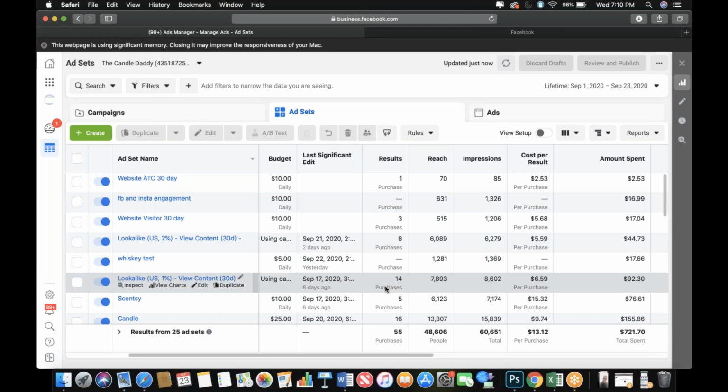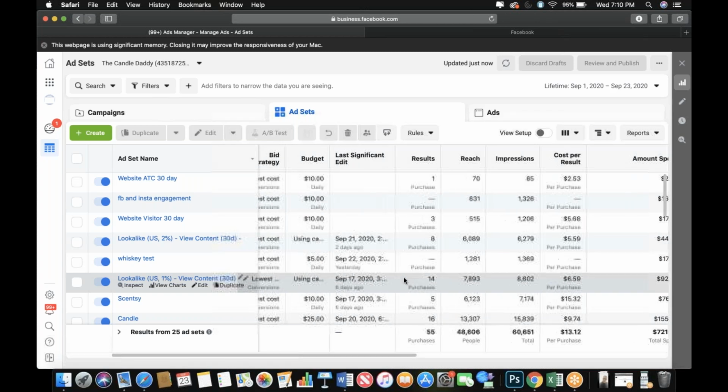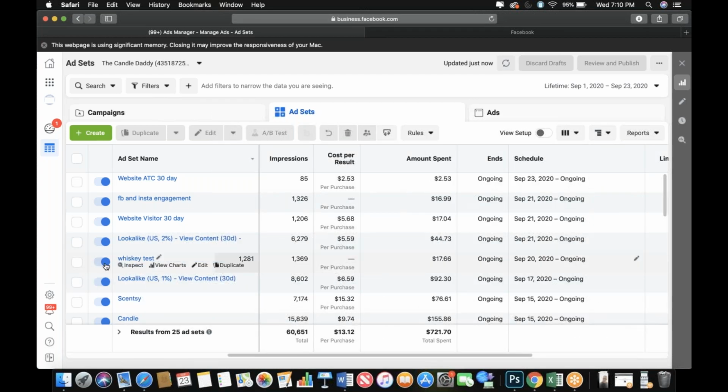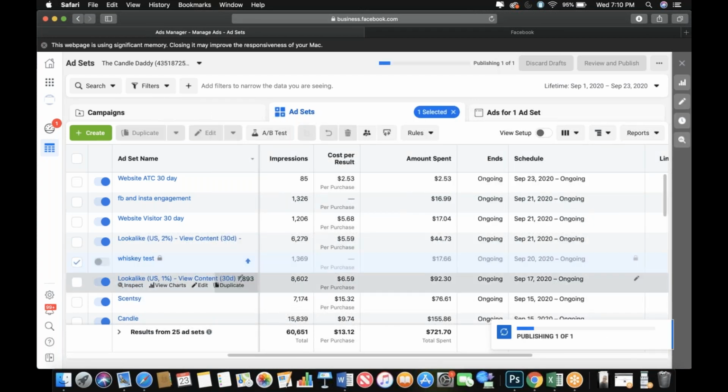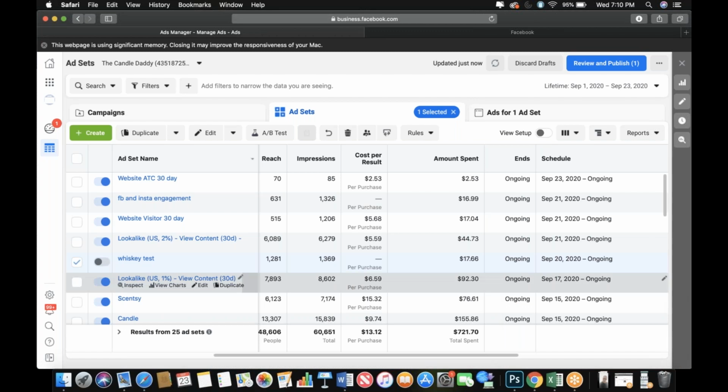I already see a few things that make sense to do. For instance, like that whiskey test, I'd cut that one. Yeah, for sure. Because if you're not getting a purchase by, I'd say the $6 mark here, then there's no sense in running it. Like your new rule: anytime you launch an audience, you want a purchase within $6, no doubt. Gotcha.